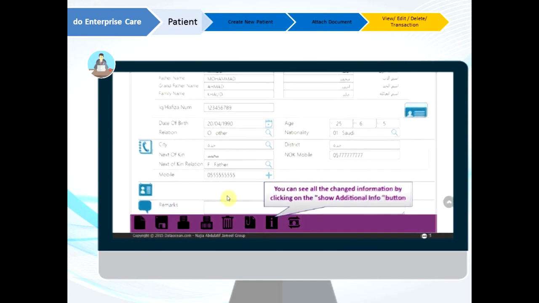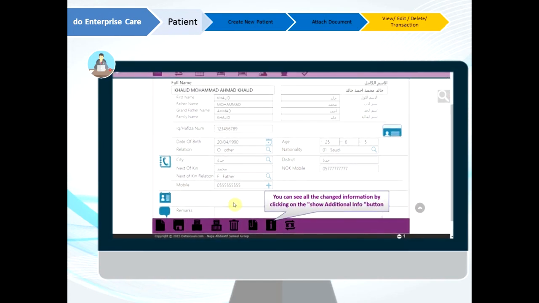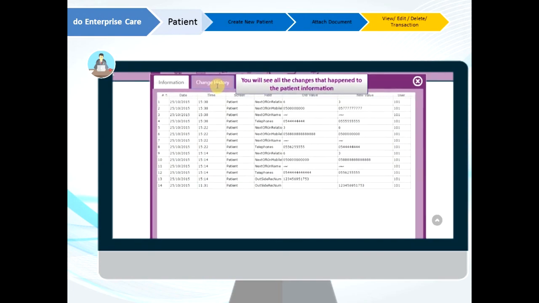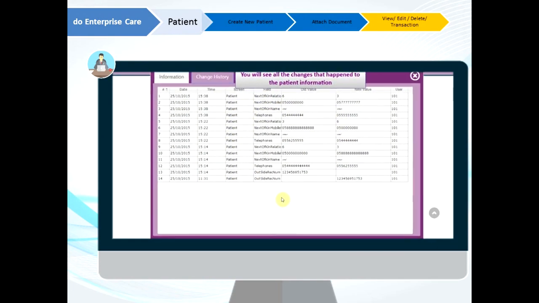The receptionist can also see all the changed information that happened to the patient by clicking on the Show Additional Info button from the action bar. Then the receptionist will select the Change History button from the tab. All the changes that happened to the patient information will appear on the screen.